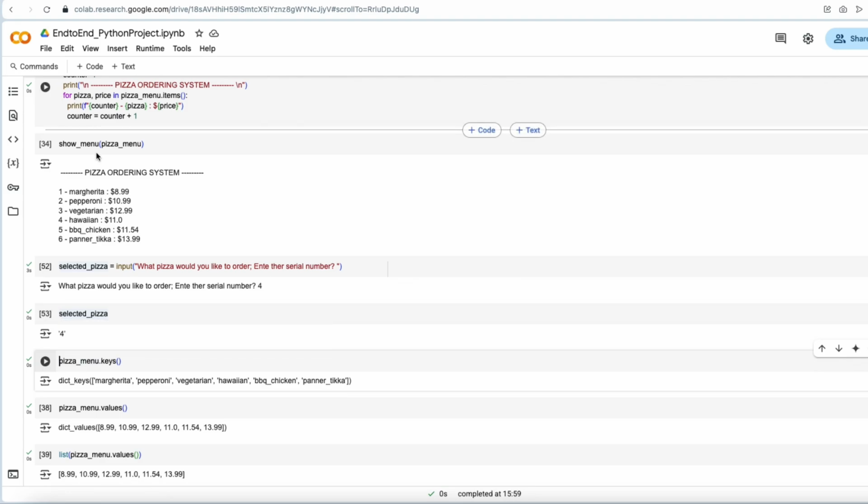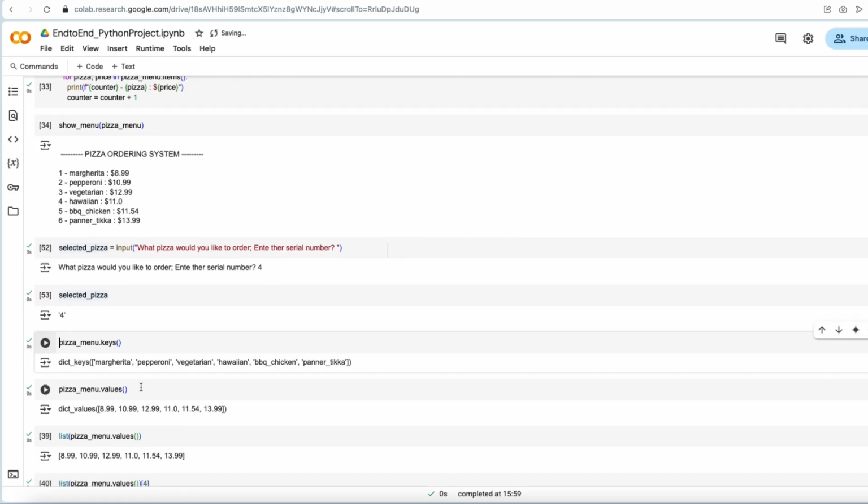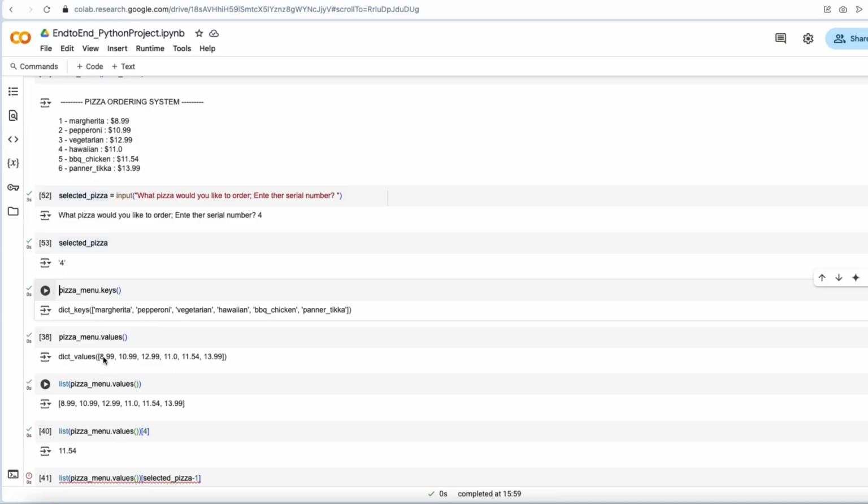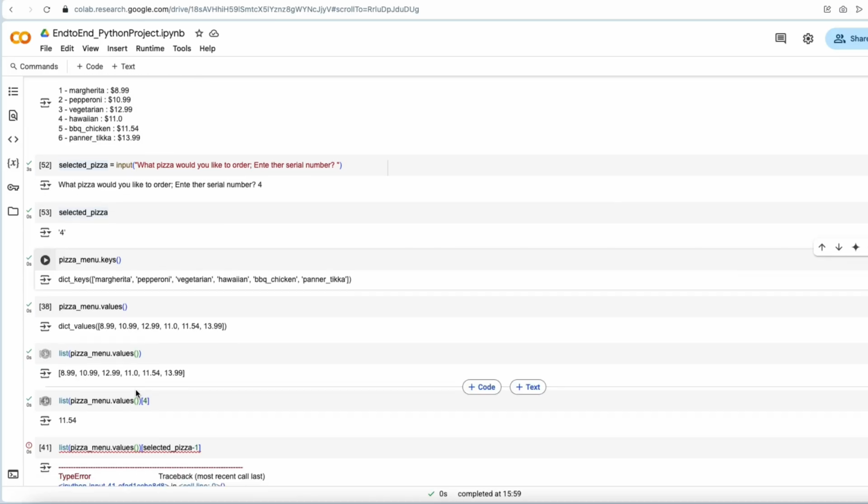We know that it's in the sequence of our dictionary. We can extract it using keys and values. The keys are nothing but our pizzas, and the values are nothing but our prices. So because these are dict values, we can convert them into a list.